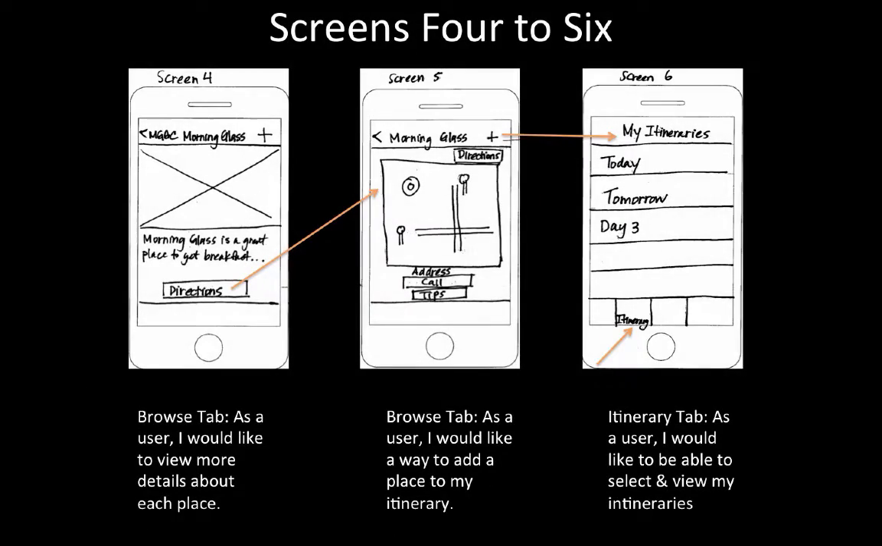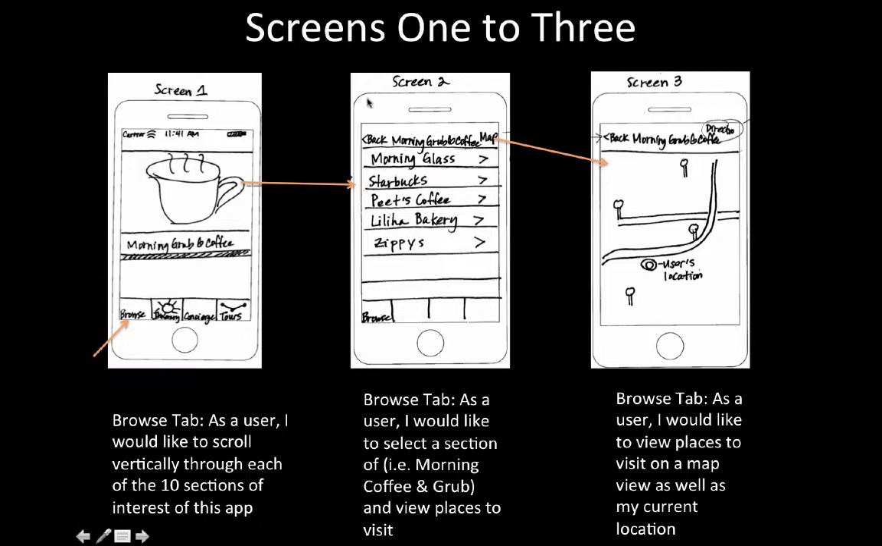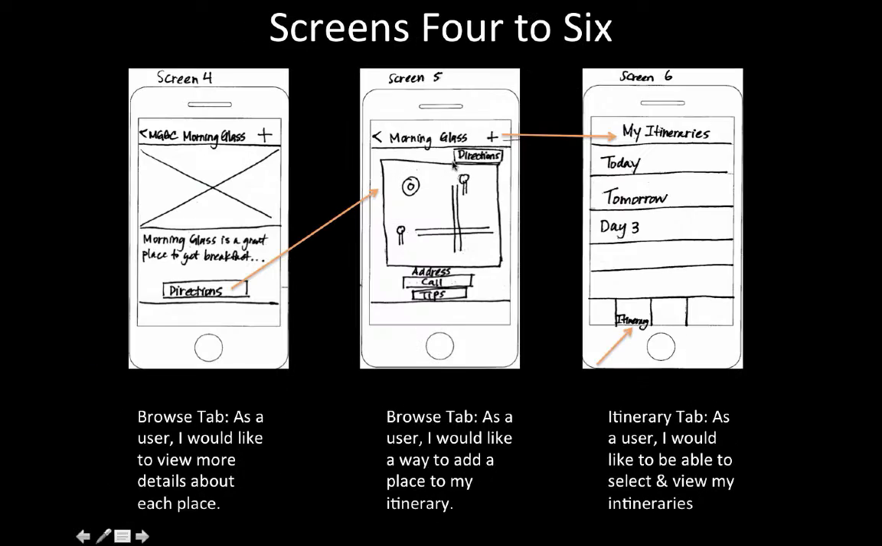So here we are at screen 4, which represents the location detail page. In my wireframe, screen 4 is accessed via screen 2. So let's go back to screen 2. So if I were to click on this cell here, that's Morning Glass, that brings me to the Morning Glass detail view.